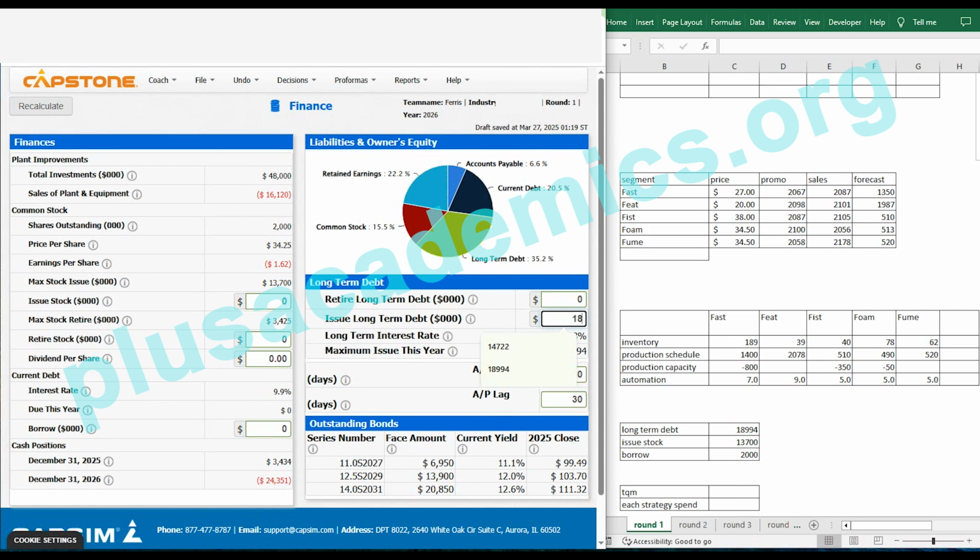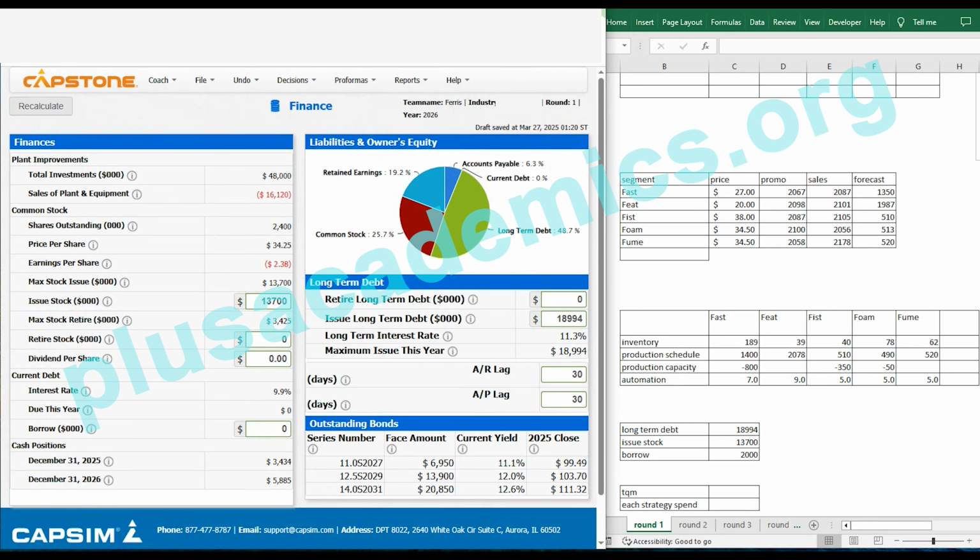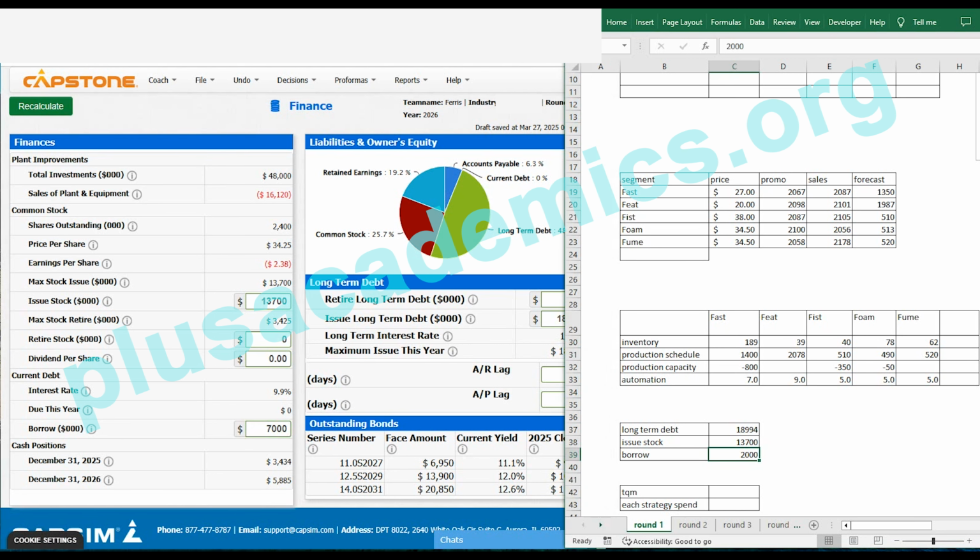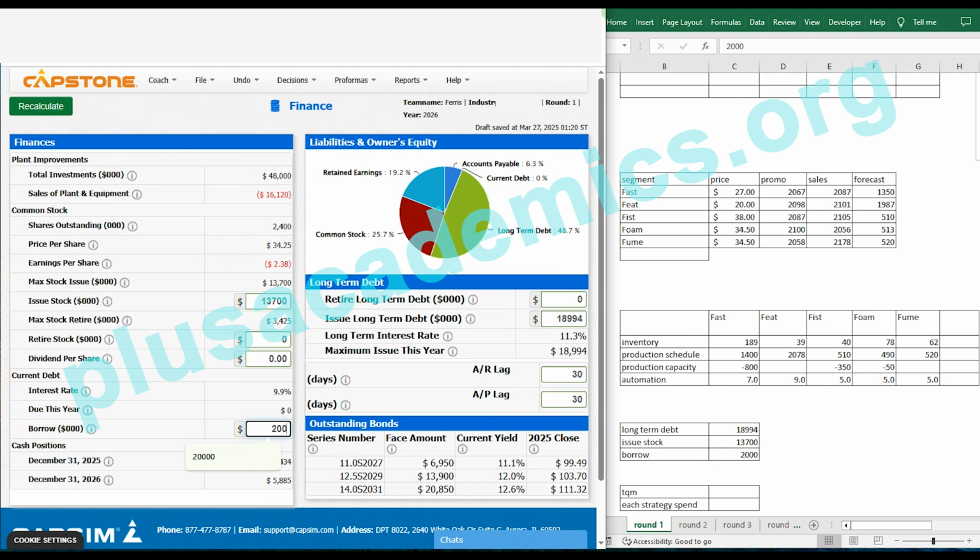Therefore, for us to do that, let us first start by issuing the maximum available long-term debt, which is 18,994, and then also let us issue stock, which is the maximum, 13,700. Recalculate. And then at the same time, we'll need to borrow so that we reduce to the maximum the risk of incurring an emergency loan. Therefore, let us borrow about 7,000. Actually, that is too much. Our Capsim Excel template is suggesting we just borrow about 2,000. All right, and that's all.